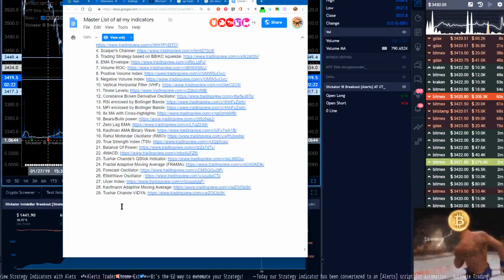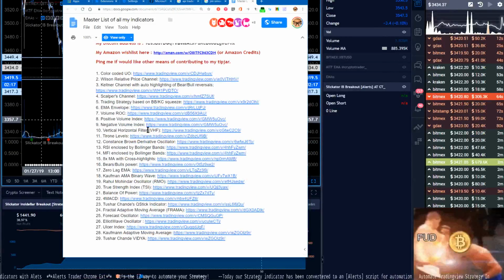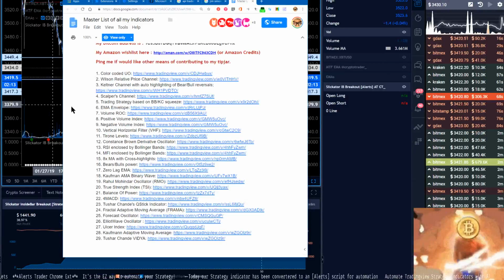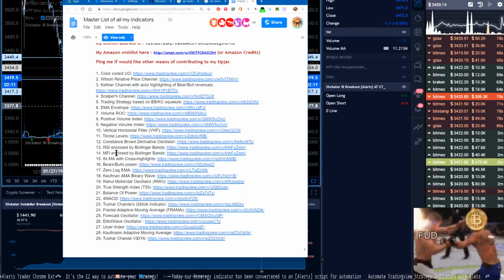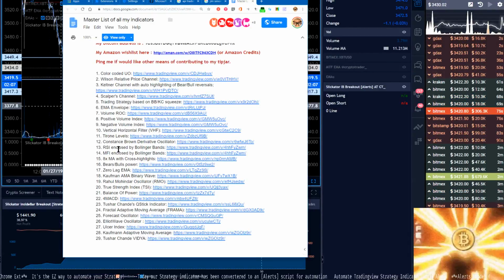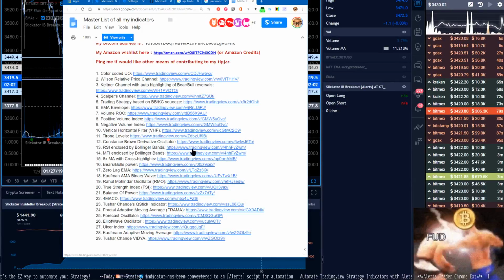I'm showing you guys how to do this yourself, okay? How to take your strategy or your indicator right here and make a strategy out of it so you can backtest it and see if it's any good. RSI and closing Bollinger Bands, that's one popular one right there. You easily click that.